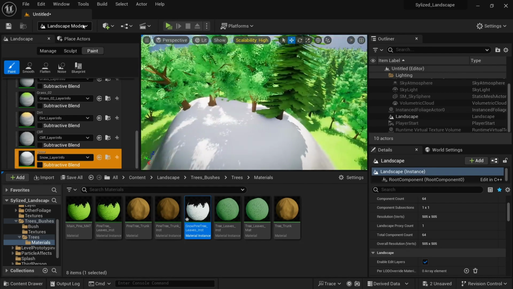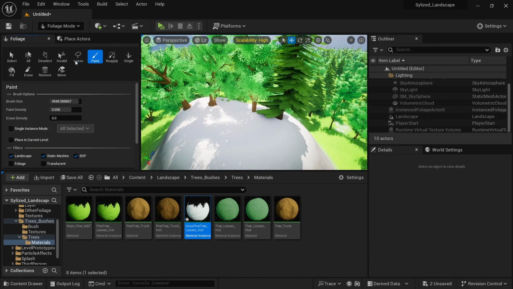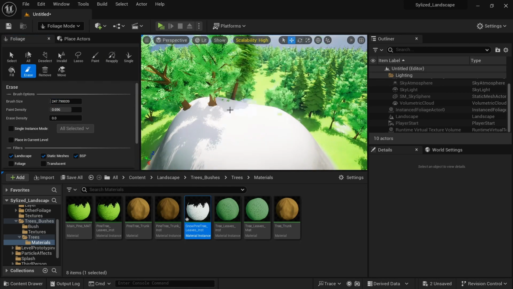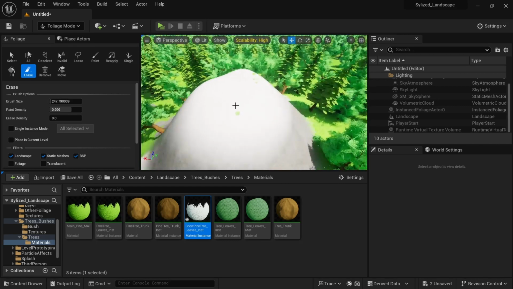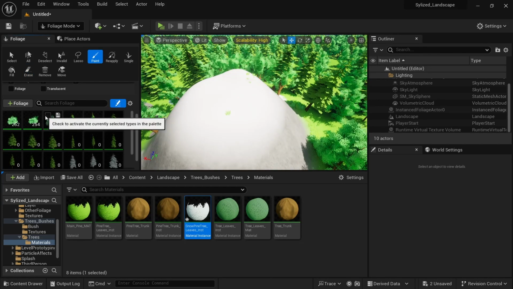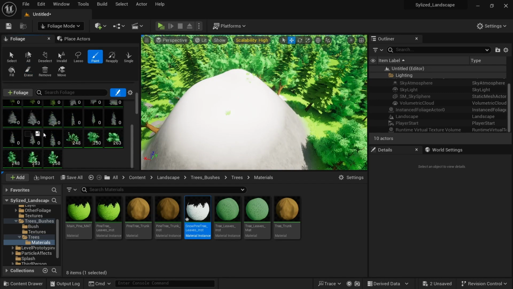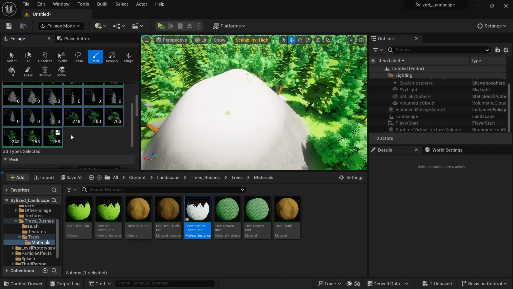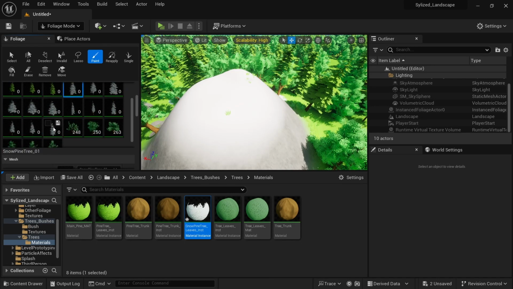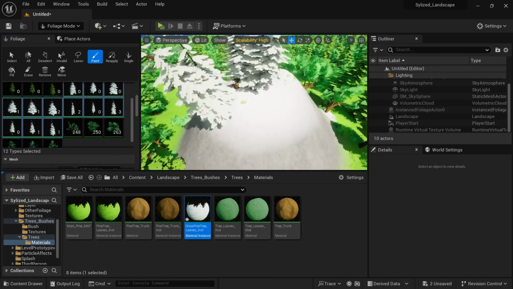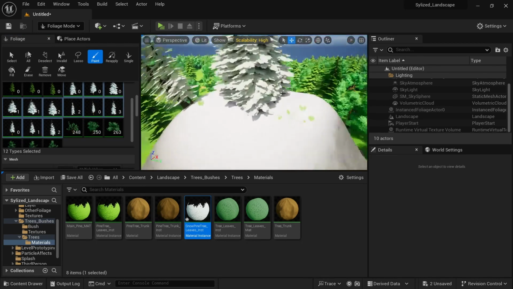So just like that, and then I can go back to foliage, and then I can do erase. I'm gonna make that a little smaller, so I can erase those ones, and then I can paint. I'm gonna unselect all of these, and then get some pine trees. So now you can paint some white pine trees on there.